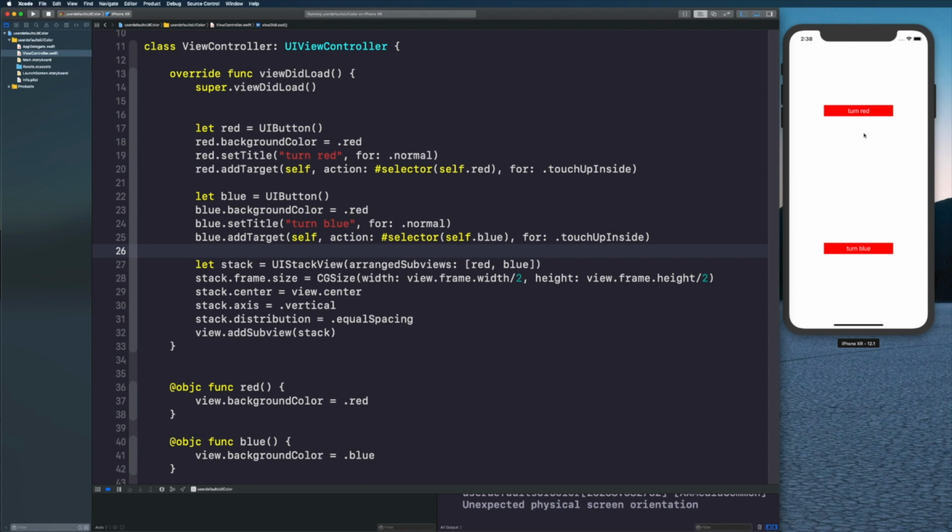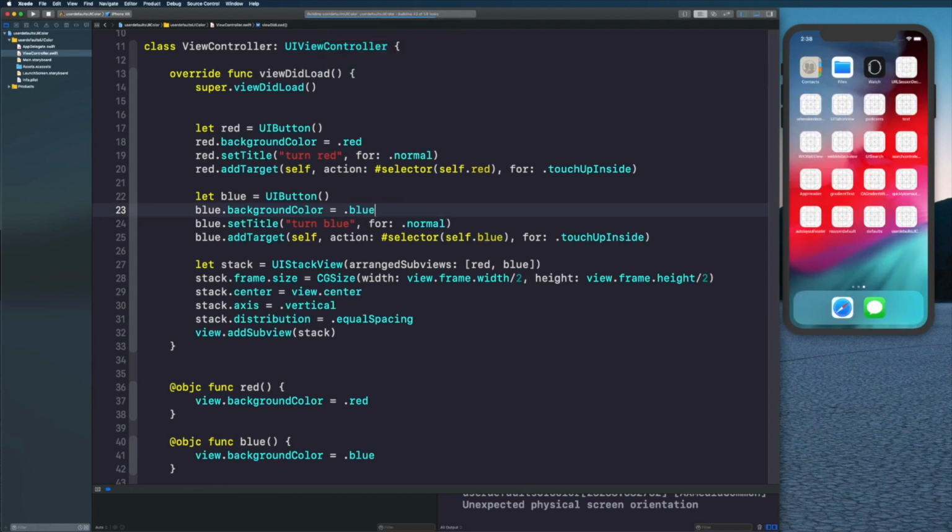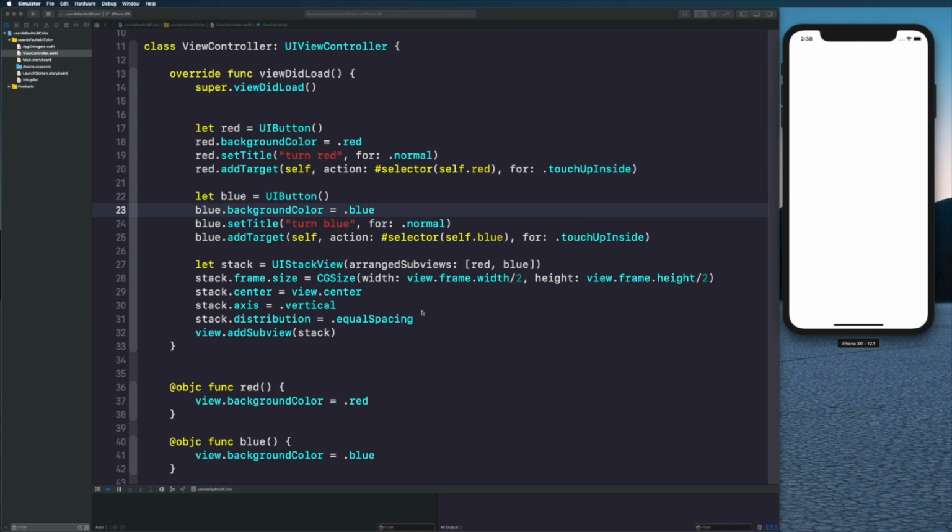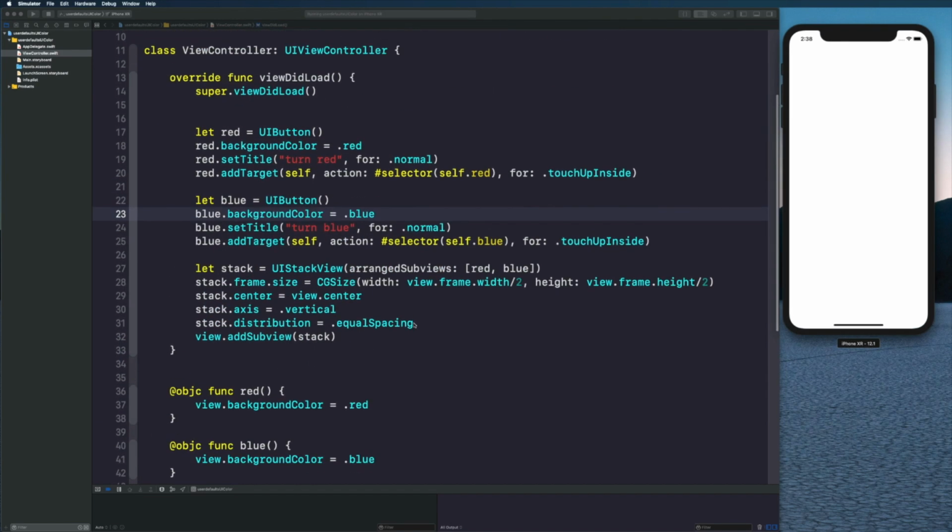Okay, so now you'll see we have our buttons. One of them is red still though, so well, they're both red, but one of them should be blue. So let's change this blue one to .blue. You probably already have, but yeah, so there we are. Okay, those are our views.